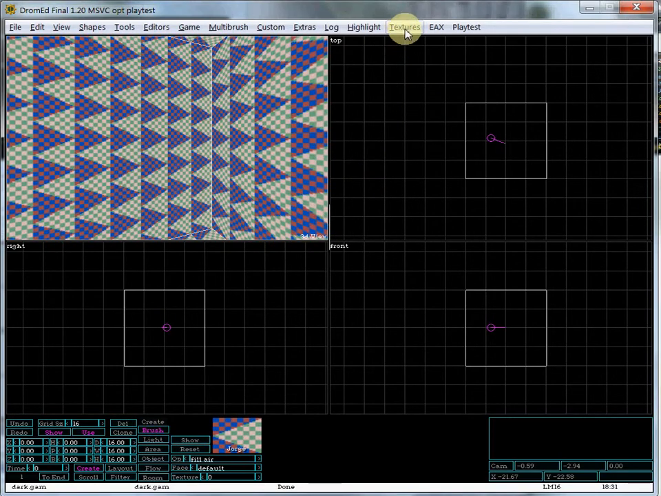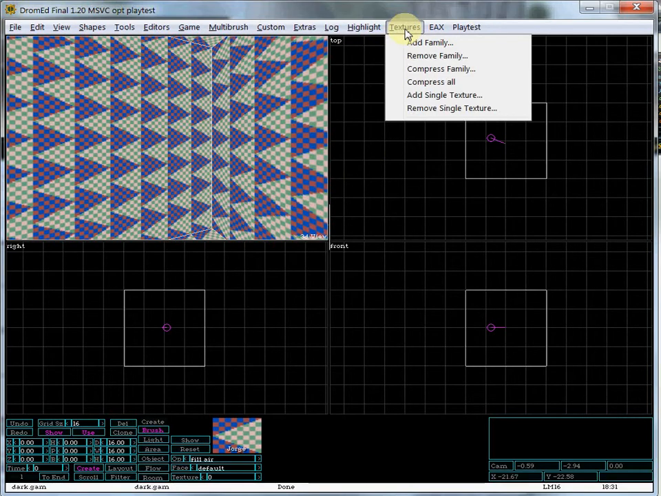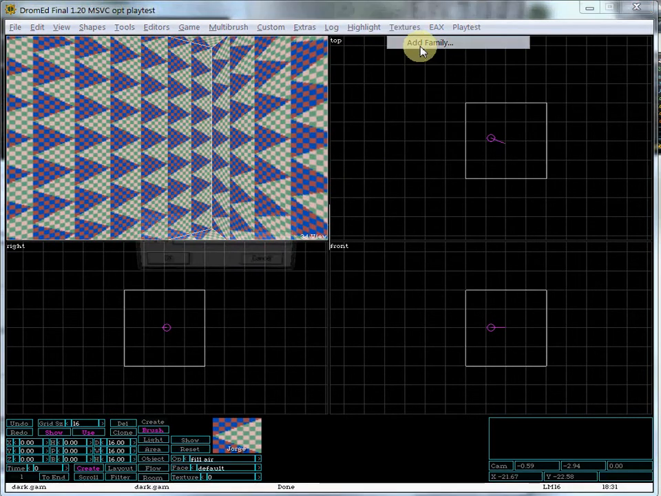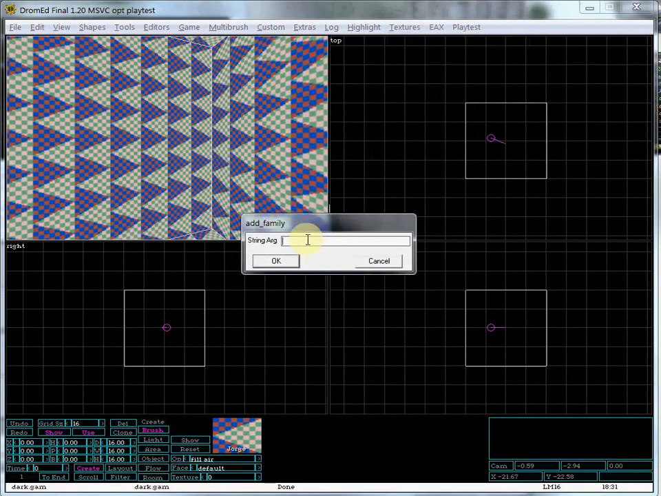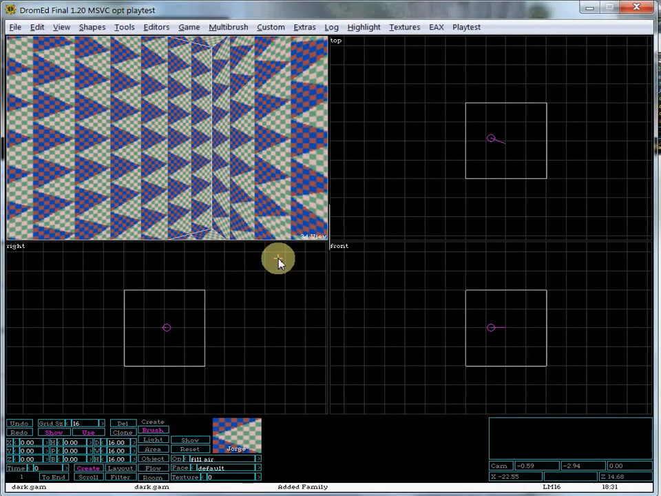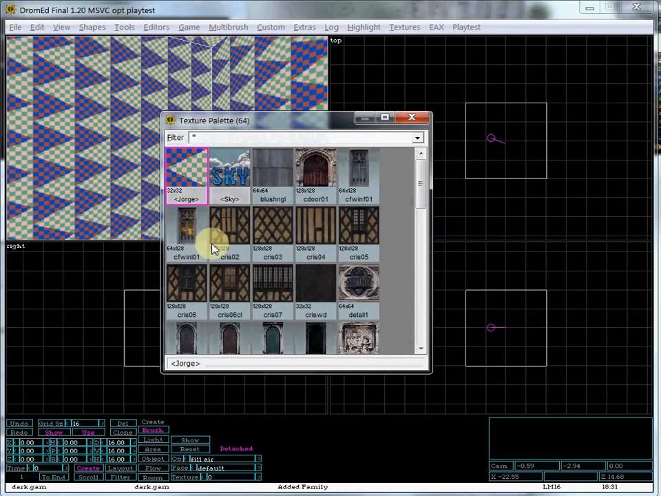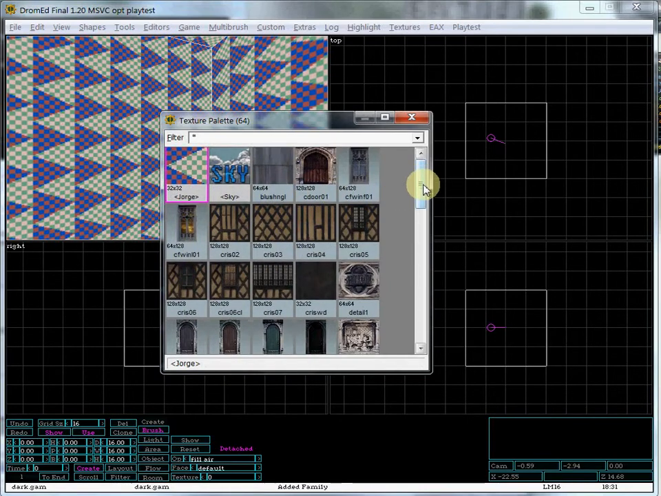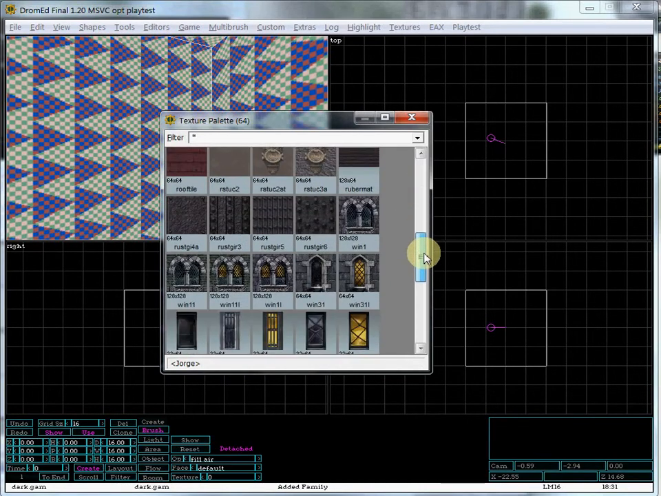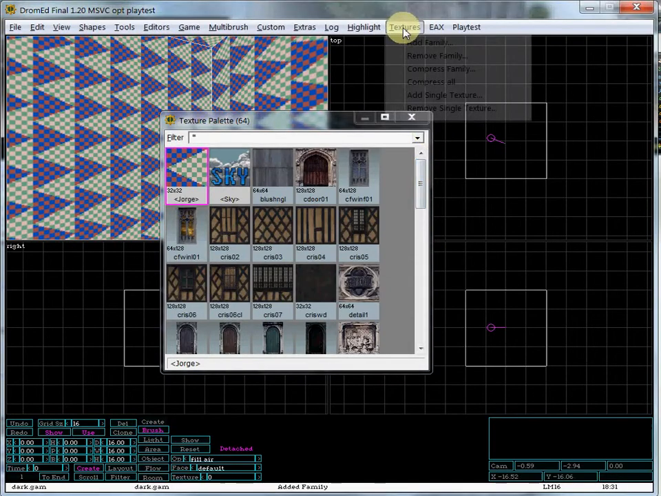So let's go ahead and add our first family. So we'll go to Textures, Add Family, and it'll bring up this pop-up. And let's just do City. Okay, so now bring up Alt-T again. And now you should have this window with a bunch of new textures in here.